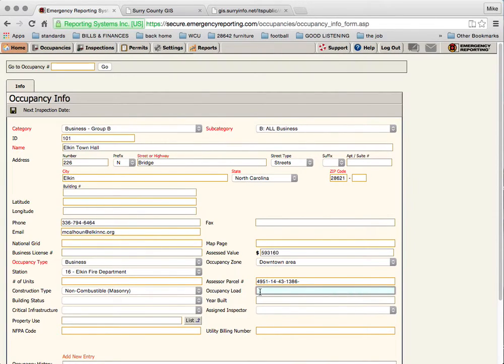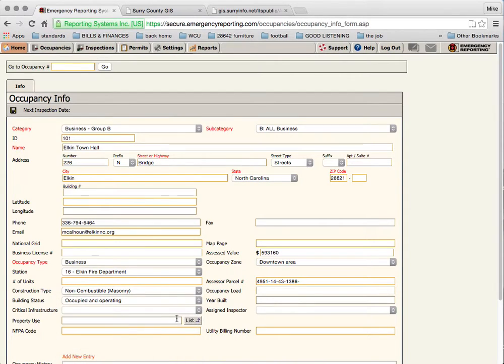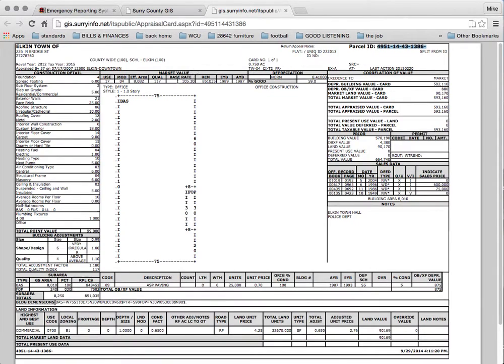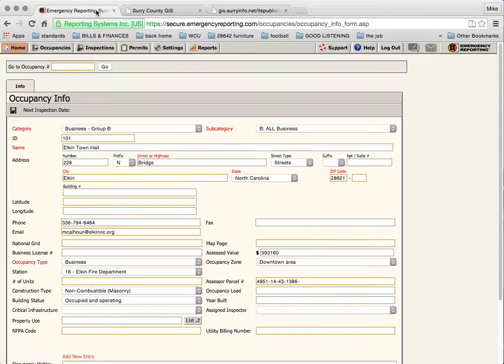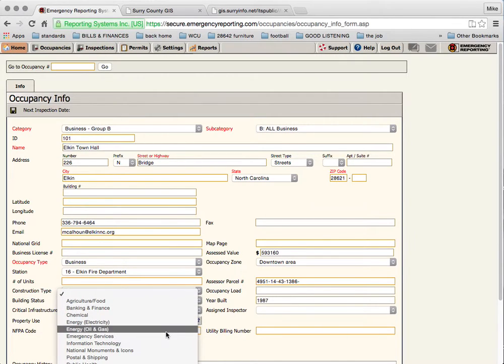If it's an assembly occupancy, we'll have an occupancy load. Put that number in there if it's been calculated. If not, when we do calculate it, we'll put it in. For building status, in this case, it's occupied and operating. Pick the best answer for whatever you have here. The next option is year built. Now, if you know that, go ahead and enter it in. But if you don't, again, our property card comes into use here from GIS. If we look right up here at AYB, that's actual year built, 1987. Again, that property card is good information for us. 1987. Critical infrastructure. Is the building something critical?